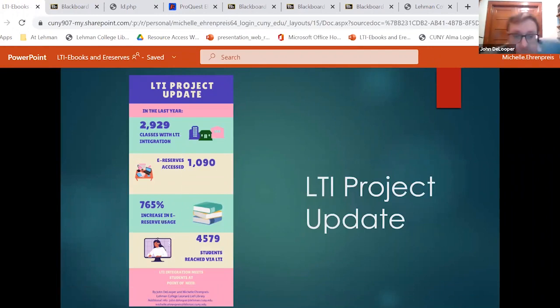Yeah, so during the pandemic year, a lot of our operations have had to change, and the LTI technology has been a key way of making it easier for students to access our materials. So in the last year, 2,929 classes have used LTI integration. Our students have accessed 1,090 e-reserve books or e-reserve materials, and that is a 765% increase compared to the previous year. So it has really been something that students and faculty have responded well to.